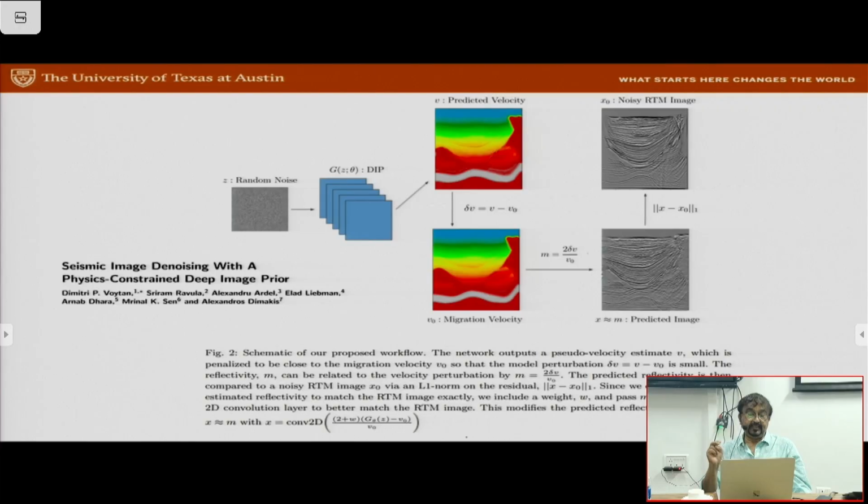So what we did was we turned it around. What Dmitry did was to turn the problem around. This was also my idea. But he said that we use the same deep image prior, but we say that my output is velocity.